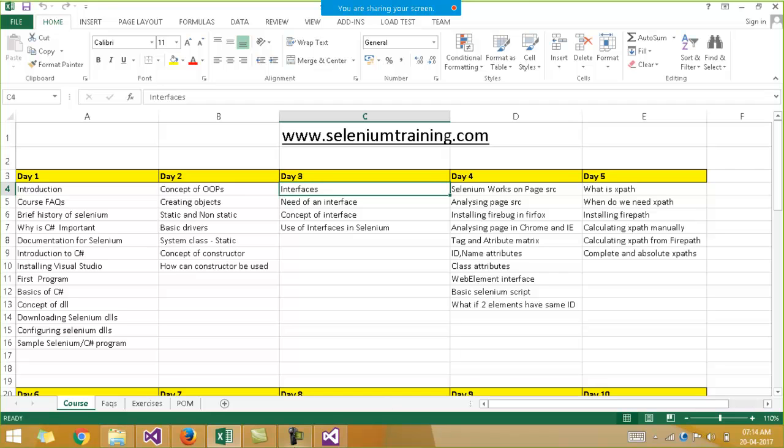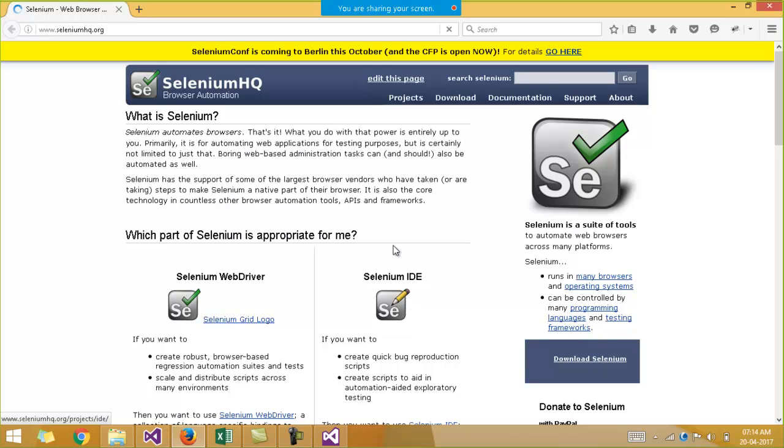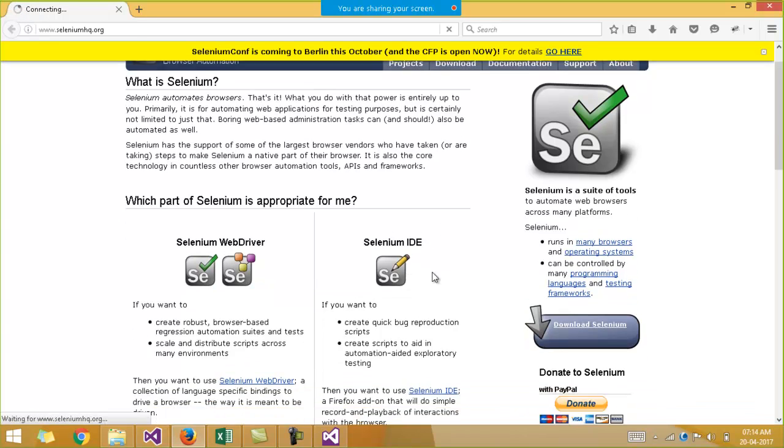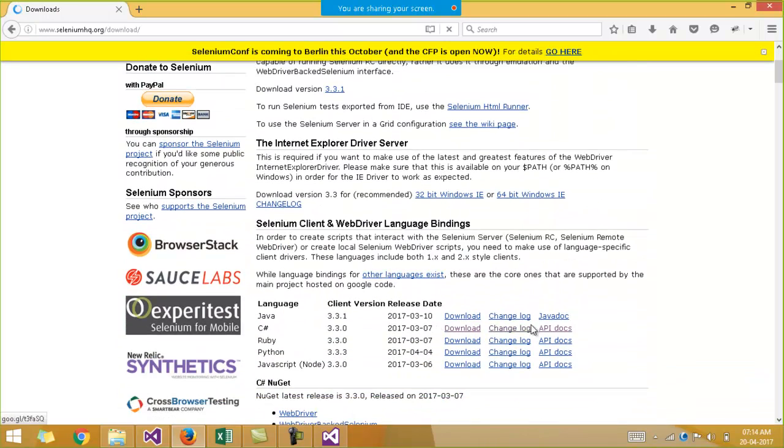Okay, for example, if I go to the official website, seleniumhq.org, I go to my documentation for C#. I'll just open my API docs.